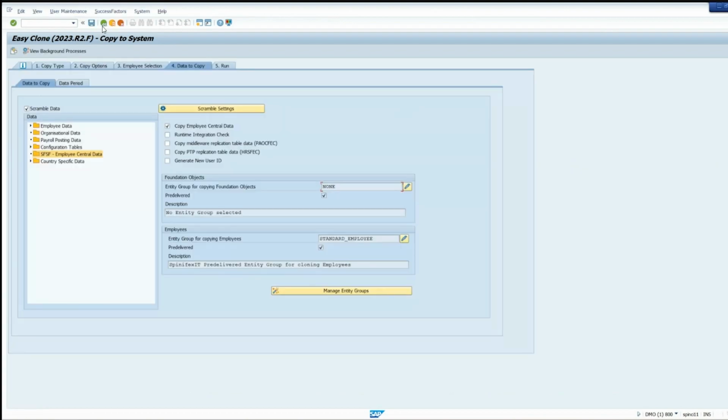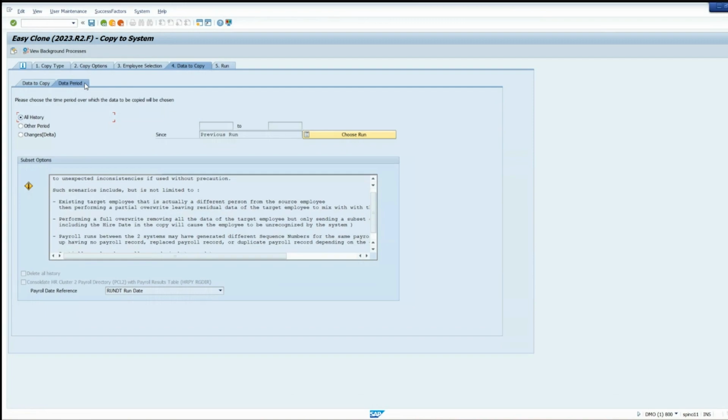Back to the main menu. For time slice and delta copying, we have created a new tab called Data Period under tab 4. Going to the Data Period tab, you will find a few selection options here. It is the Other Period selection option where we can add a begin date and an end date.